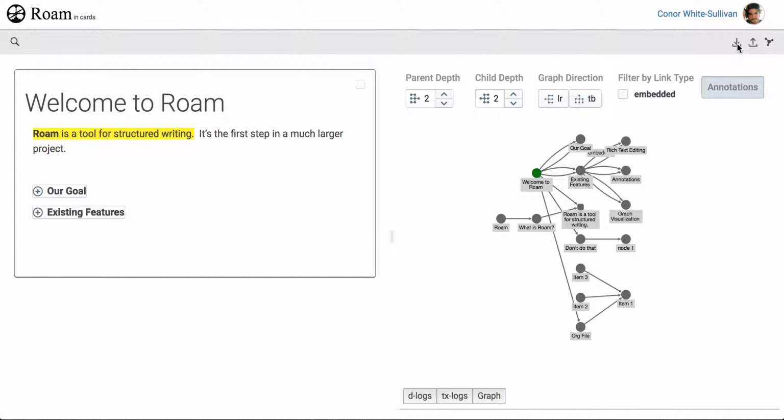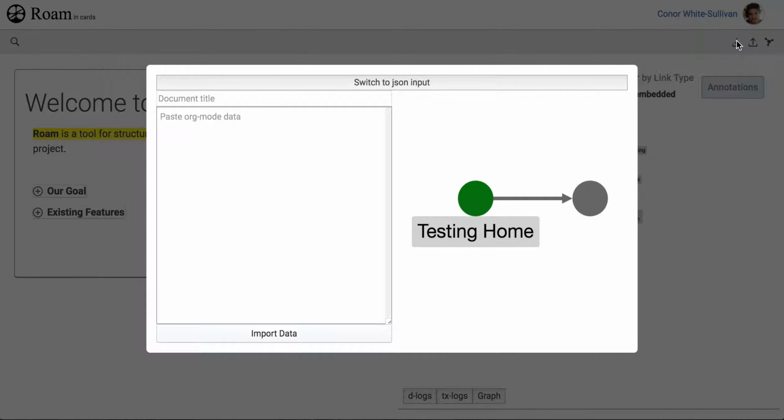This is a demo of the org mode import from Rome. So org mode is a popular note-taking and outline system for Emacs. There are similar modes for Vim. And if you're watching this video, you probably know what it is.